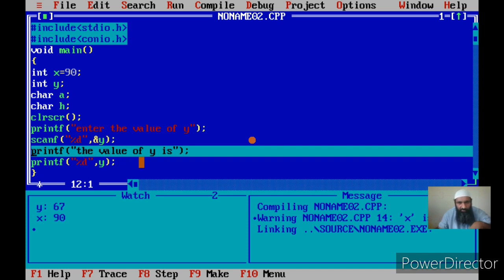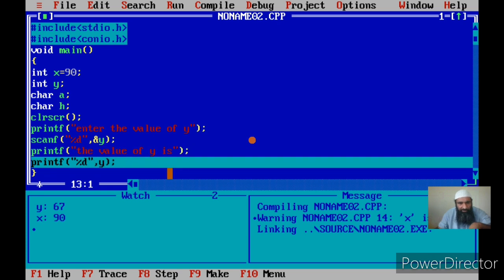Now next, I give the message "The value of y is", and in this printf I am displaying the value of y on the user screen. This is a simple exercise to show you how we display the value of a variable on a screen. We might need it whenever we want to display an answer, or see what we have stored in the variable. Whenever you want to display on the user screen, you have to use printf. You have to give the format specifier and the name of the variable.